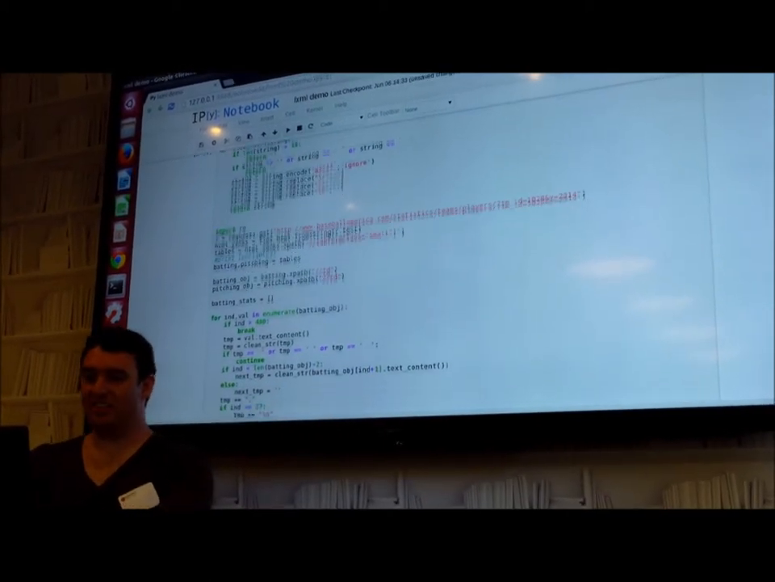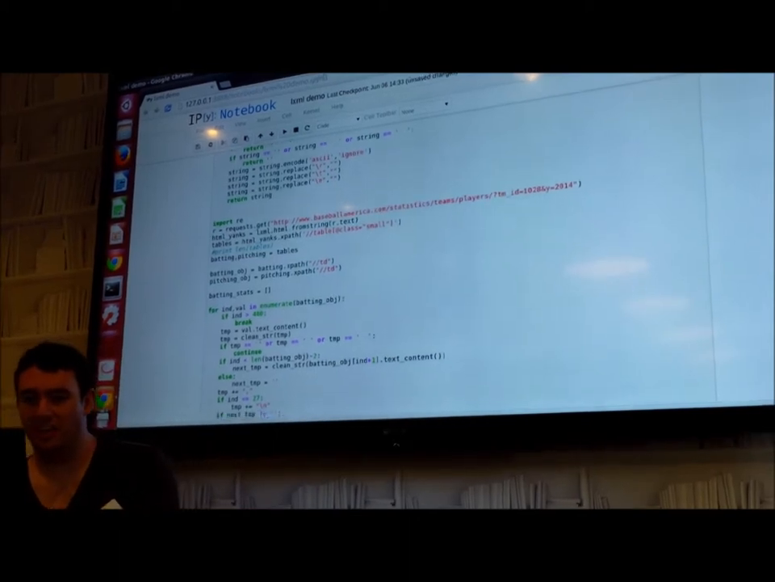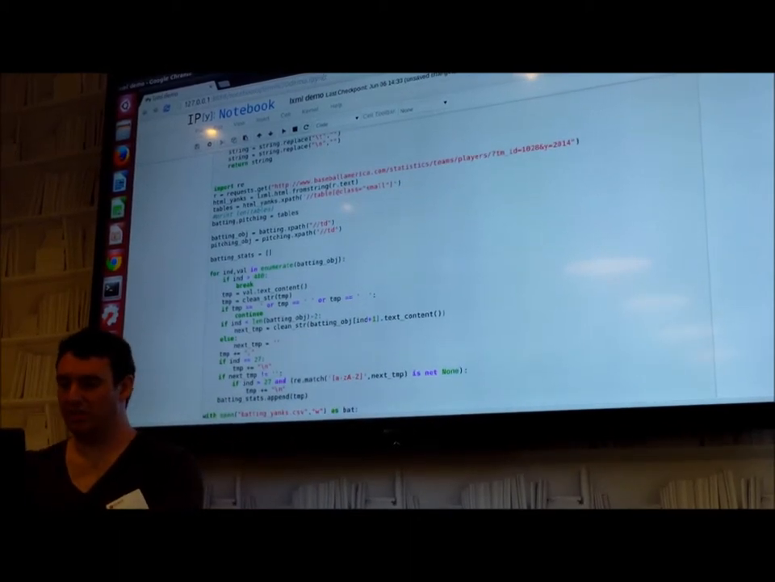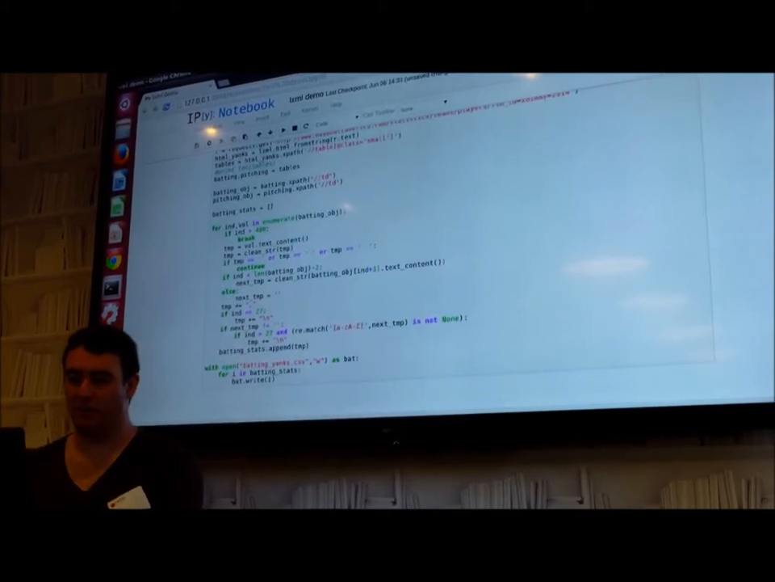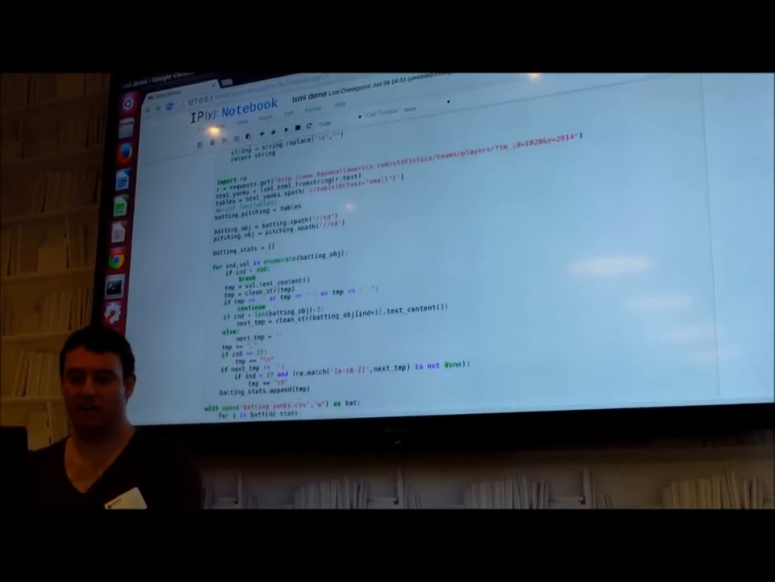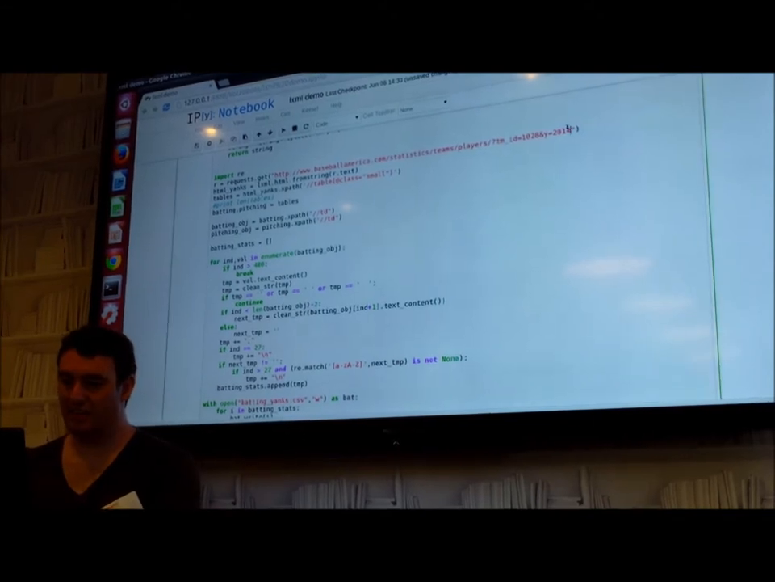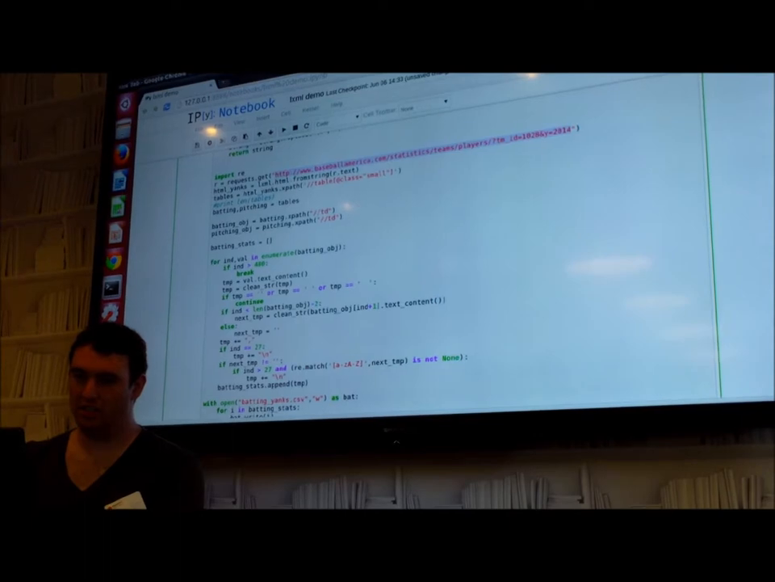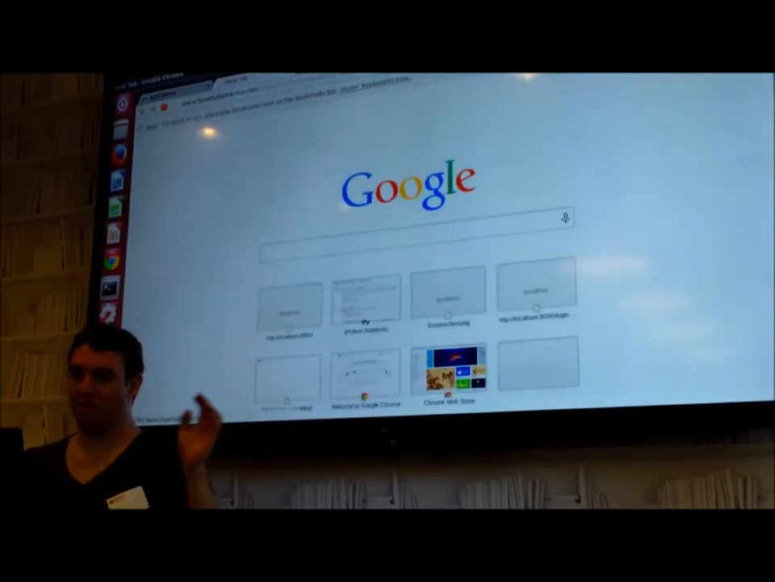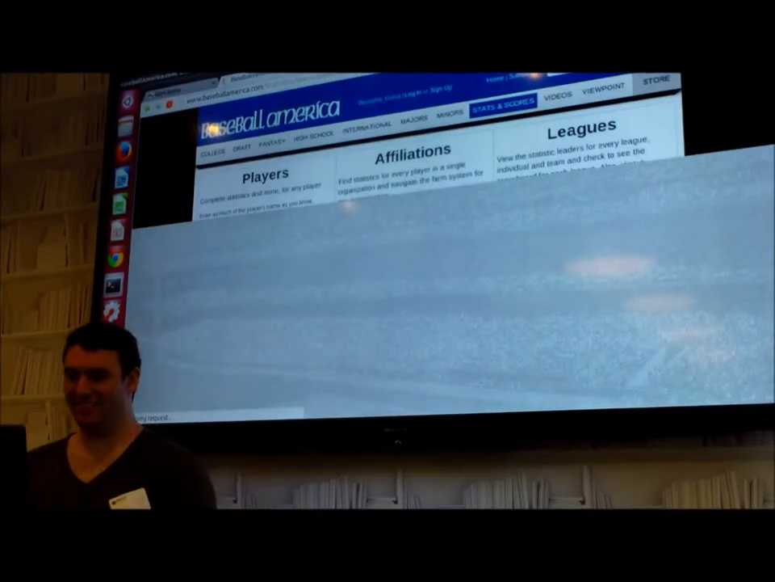So this is a more full-blown thing, an actual instance of using data. I'm not going to go through everything that's written here. There's a lot of error checking going on, but it's basically the same thing. We're just going to go to this URL real quick and see what I'm pulling. And then I'm going to run the code and you're going to be like, oh my god, magic.